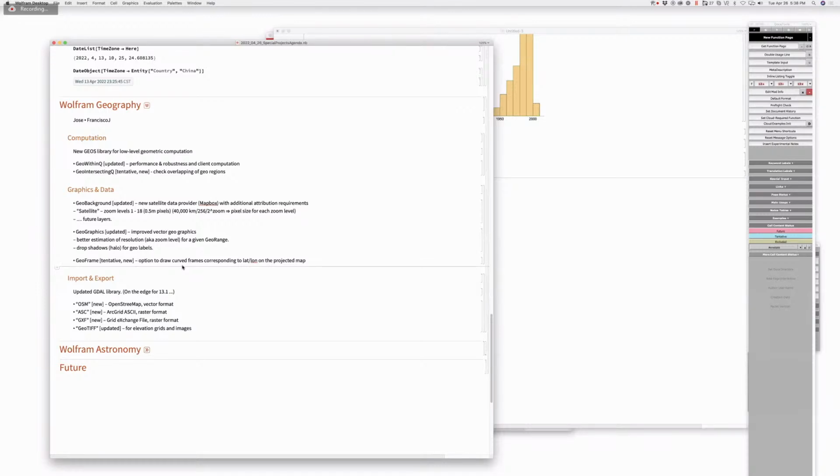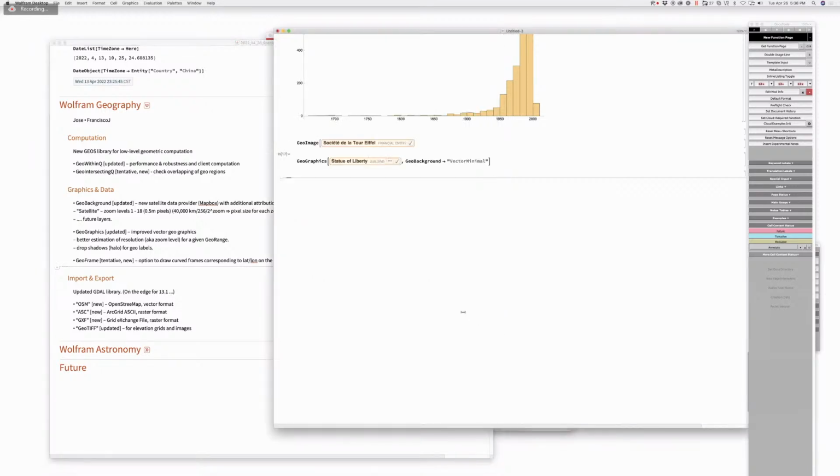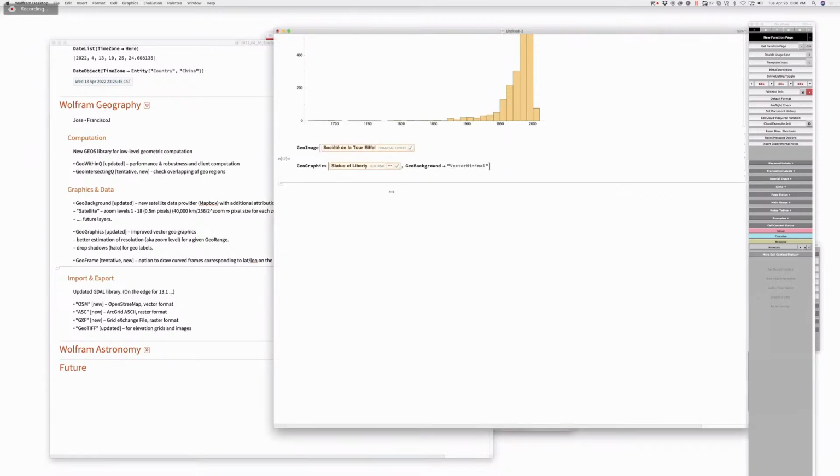Wait a minute. So there'll be a rectangular frame that is the frame, and a geoframe will be a curvilinear, curved thing that represents the actual lines of constant latitude and longitude. Is that right? Yes, but not necessarily curvilinear. If you go to the previous map and you do frame goes to true, you will see the problem. Just add frame goes to true to that map.